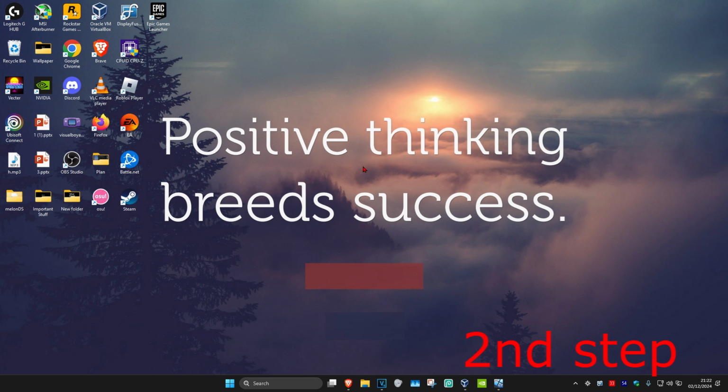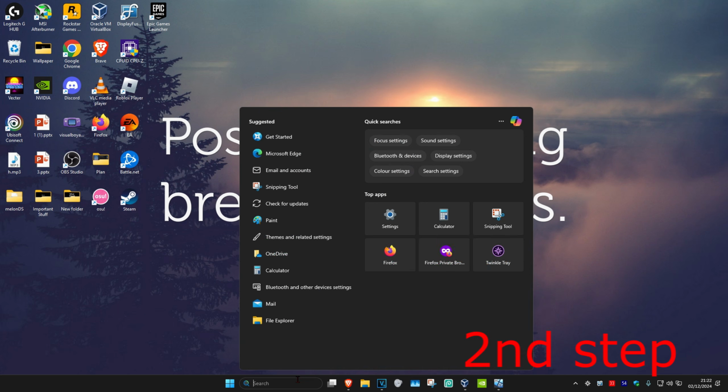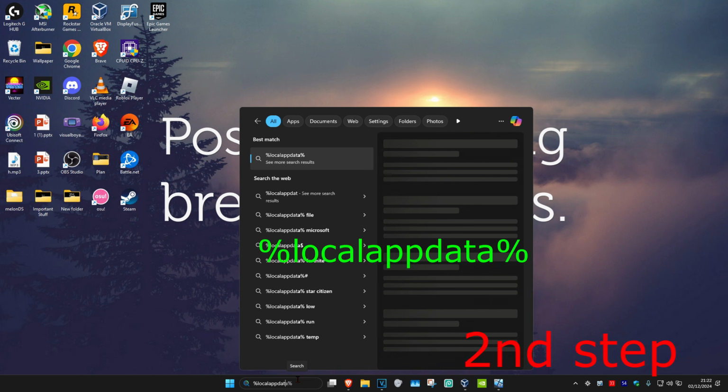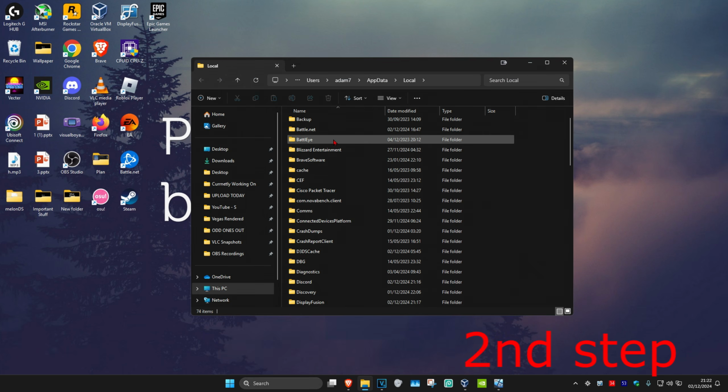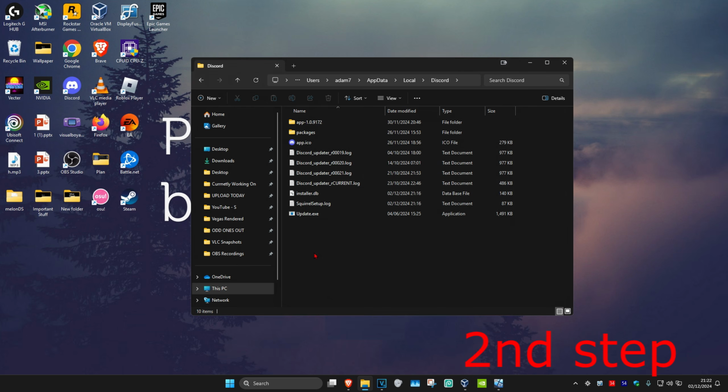And now once you close out of Discord, for the second step, you want to head over to search and type in %localappdata%. Click on it. And then once you're on this, you want to scroll down, and then double click on Discord, and then click on the app folder.